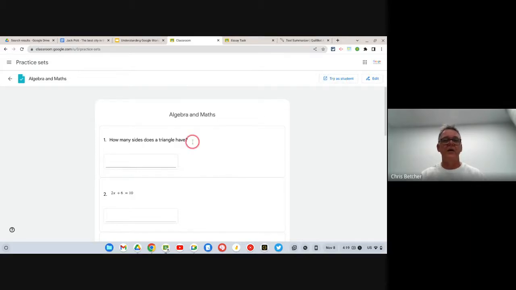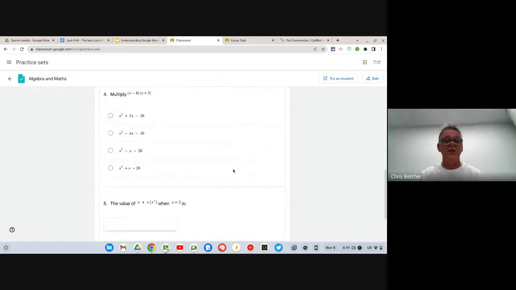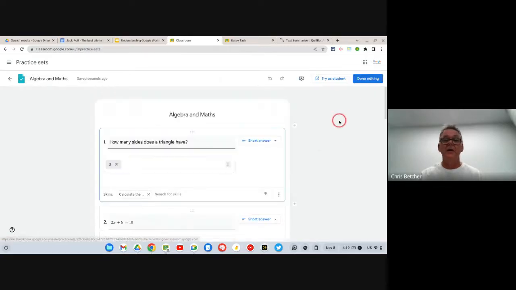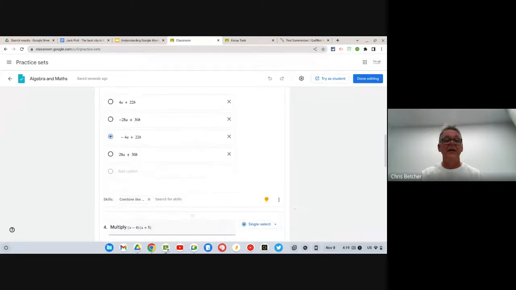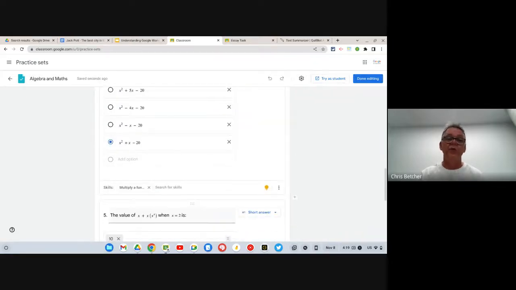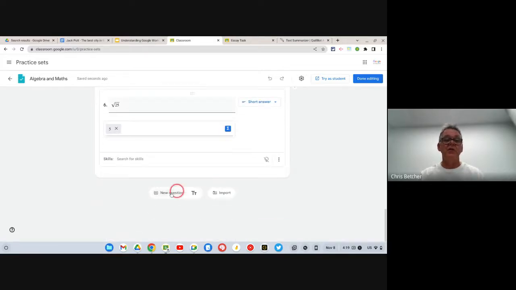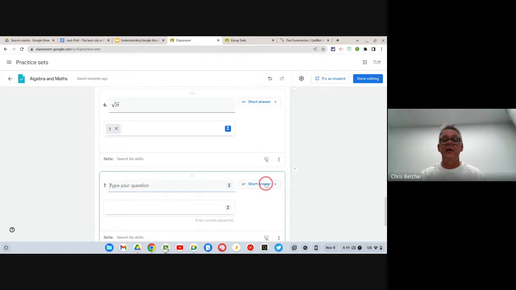So in order to create a question, I'll just give you a little snapshot into that. If I hit the edit button up here, it will open this up for editing. You can see this is kind of, if you've used Google Forms before, it probably looks very familiar, but to create a new question, you tap the new question button here. You have a number of question types: short answer, paragraph, single select, multi-select, and so on. And you can write your question here.